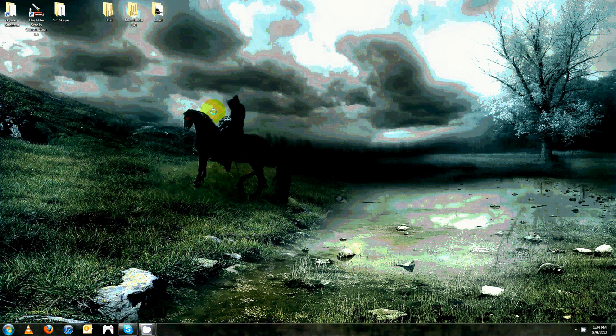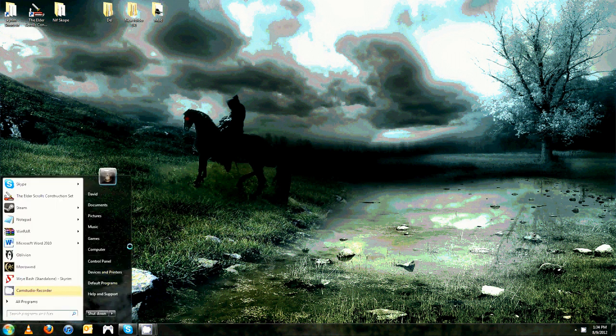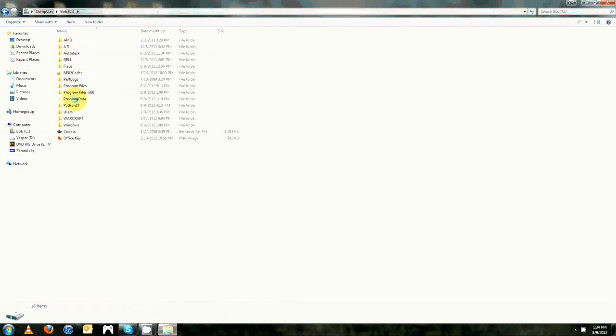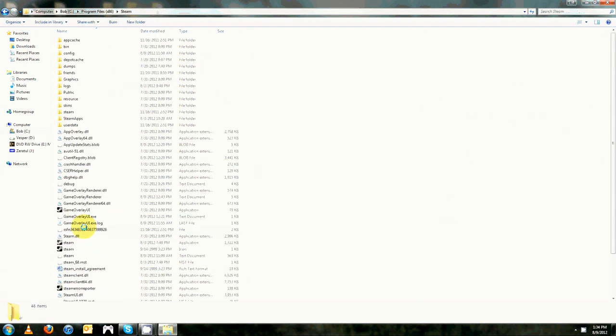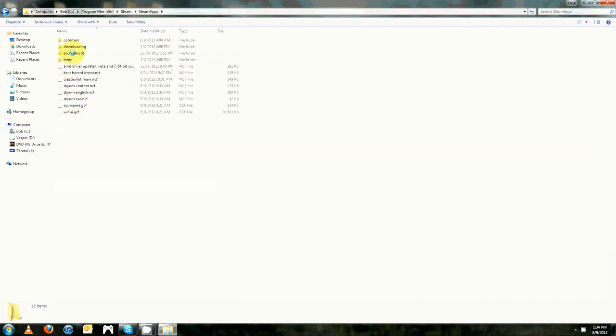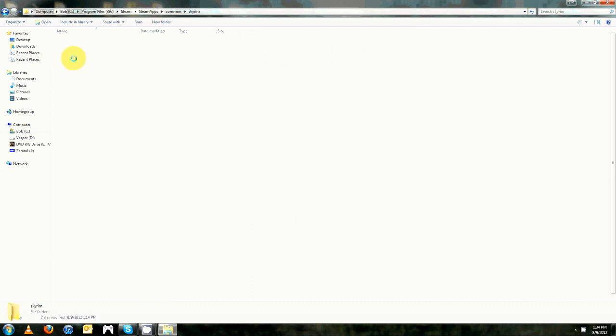So the first thing you're going to want to do is go to My Computer and go to the directory where your Skyrim app is located. Mine is under C, Program Files x86. Then you're going to want to go down to Steam, and then Steam Apps, Common, Skyrim.